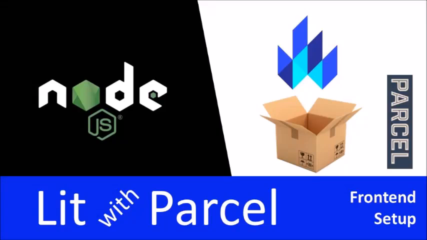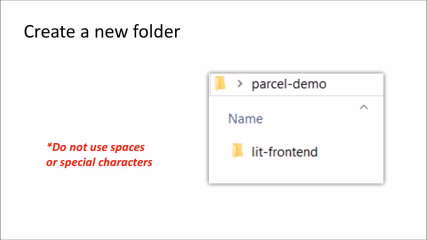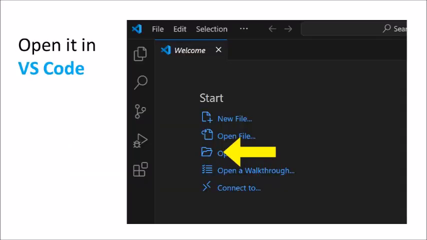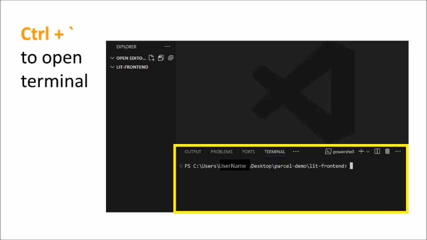In this video, we're going to set up Lit using the Parcel Bundler for our front end. So first of all, we want to set up the node project. So create a new folder and do not use any spaces or special characters. Then in VS Code, open the folder, trust the authors, and then open the terminal. You can press Ctrl and backtick.